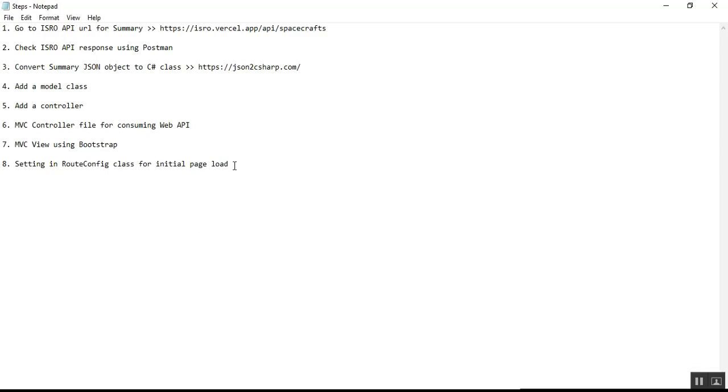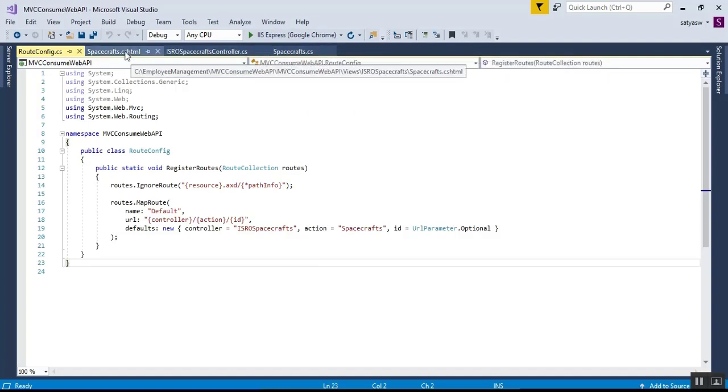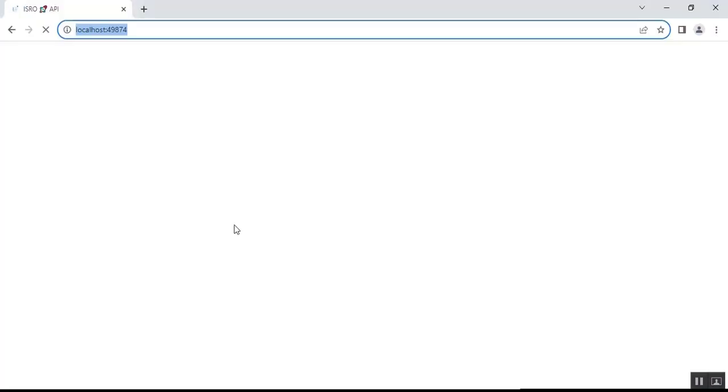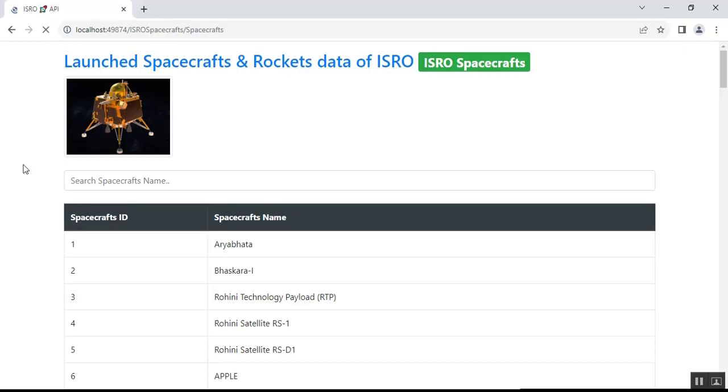Total steps: 8, showing how to set up the MVC application to consume the ISRO API and get the results. So guys, after that, I need to run my application here. You can see our MVC application runs successfully, and this is the output of our MVC application, which consumes the ISRO APIs to get the spacecraft names.